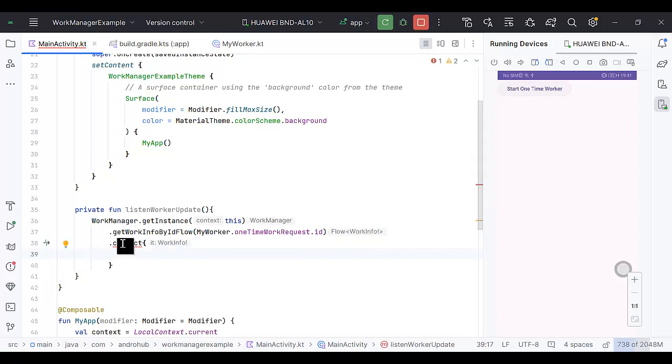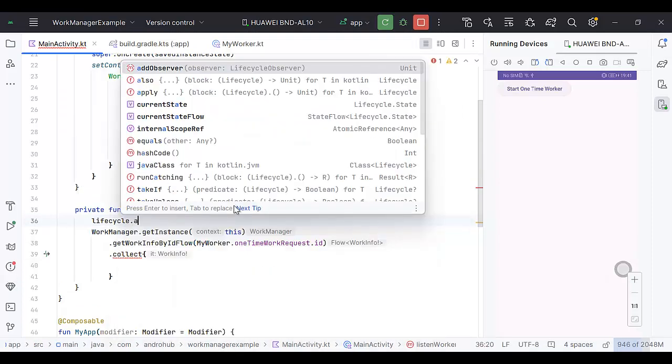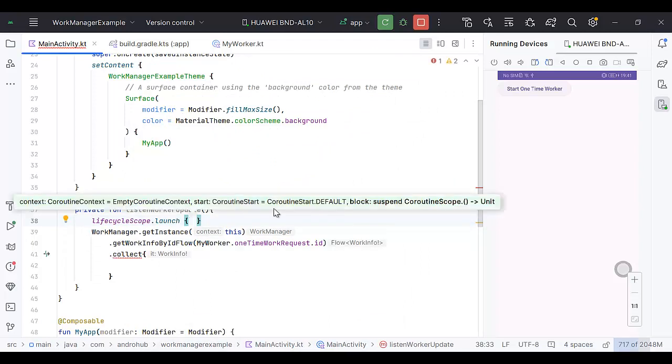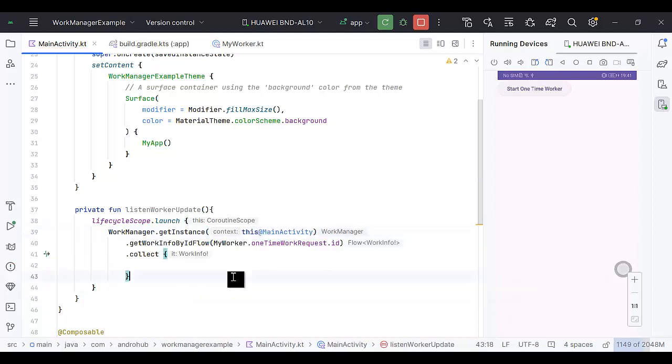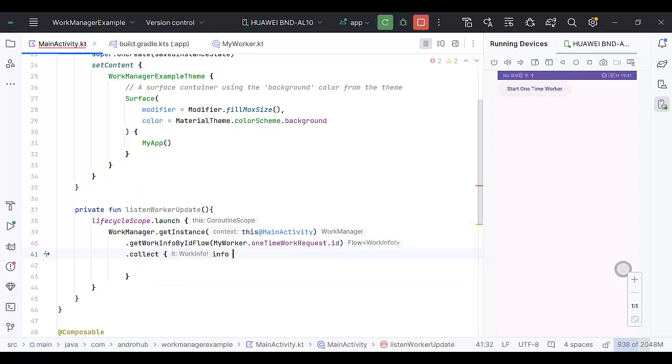Now whenever we're working with the flow, it has to be inside a coroutine scope. So lifecycleScope.launch, right? So it has to be inside this. This has to be context, right? So now we have the info here. Now we can use it to check the state.